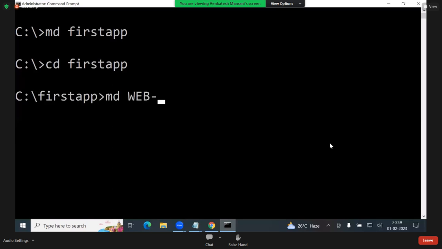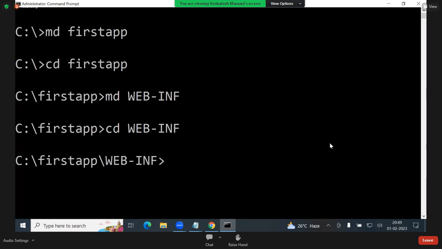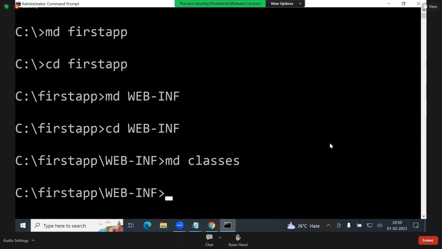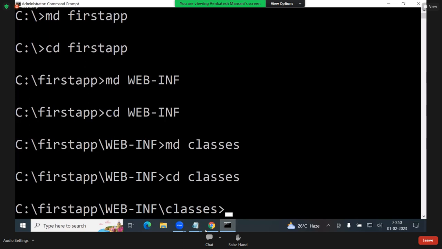Okay. Now here, first 3 folders we have to create. First tab folder, WEB-INF folder, classes folder. See, now just see. MD, make directory. MD first tab, folder created. CD, change directory, first tab folder. Okay. MD WEB-INF. MD is nothing but make directory, CD change directory. MD classes, CD classes. You observe, 3 folders are created.